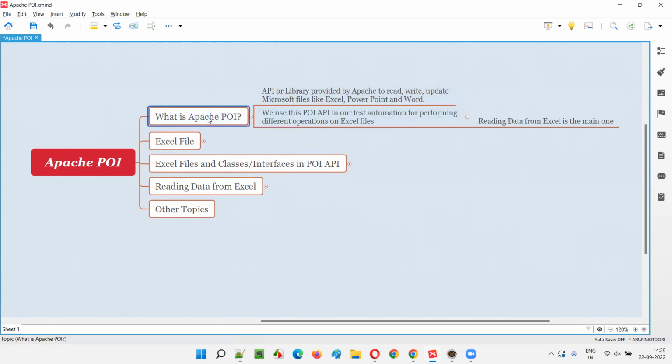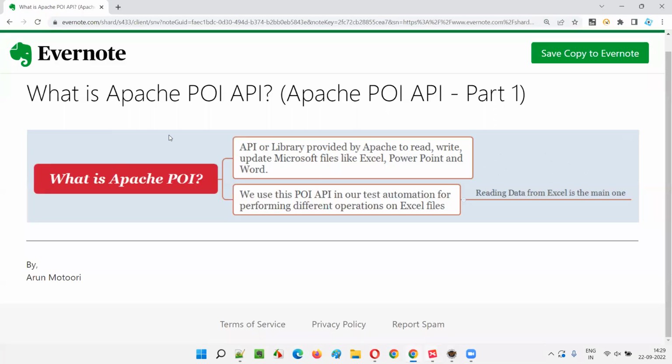That is enough to understand what exactly is Apache POI API and how we can use it in our test automation for performing different operations on the Excel files. So hope guys you understood what exactly is Apache POI API. Apache is a company or organization whose developers are building this POI API or library, which can be used for automating different operations on the Excel files.